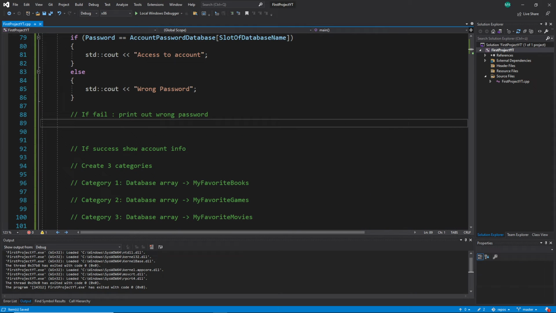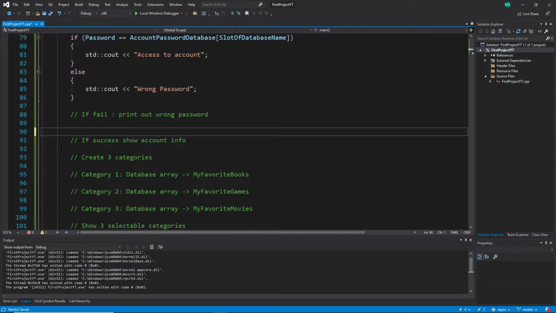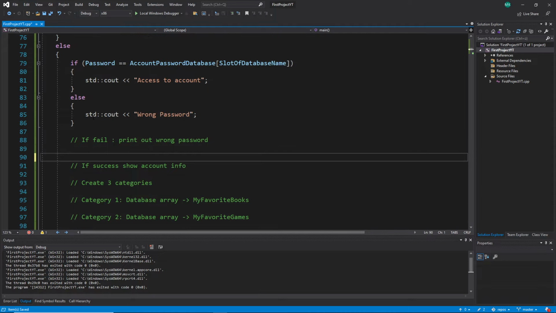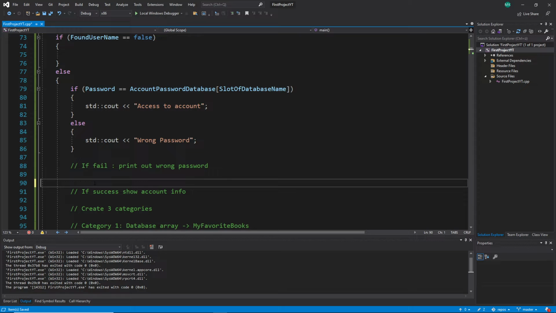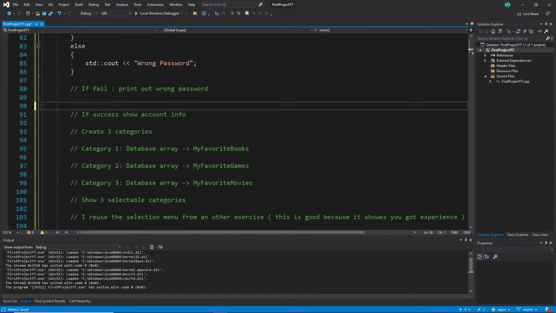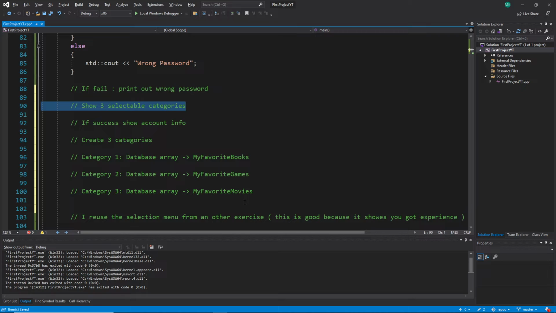I have this noted. So let's get rid of the comments which you don't need. This one is done here on top. If you want, you can shift this one up, but I keep this here. And let's go on. If success, show account info. And I think here is something wrong because it says here, if success, category free categories, show free selectable categories, which means I have to shift this a little bit up. It should be here. Show free selectable categories.